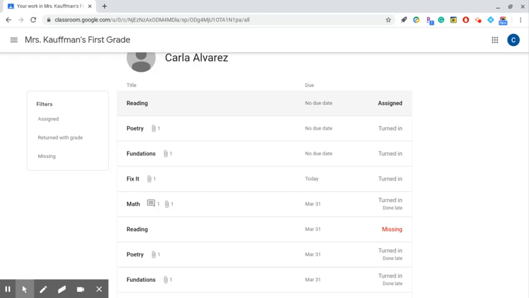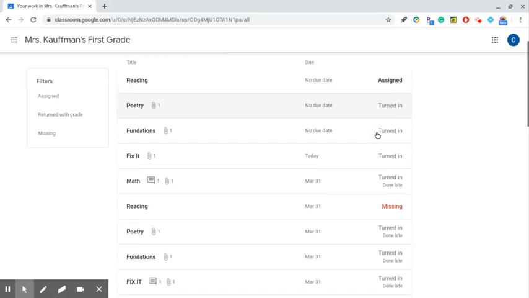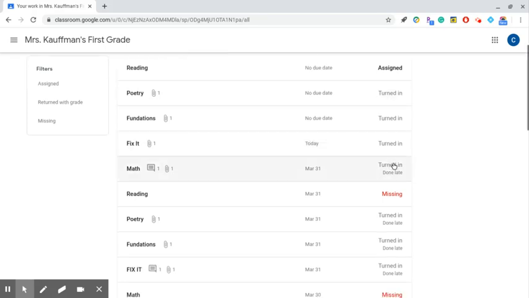If you have turned something in, you'll see that there's an attachment here, the little paper clip, and it says turned in. For things that were turned in late, it does say turned in, done late. You'll still see that there's an attachment, and you'll notice that this one has a little comment bubble, which means that your teacher has given you a private comment on this. This comment is not something that the whole entire class would be able to see. It's just a comment that you would be able to see. If there's something you haven't done yet, it'll say missing, especially if it's overdue. Once it's late, it'll say missing.